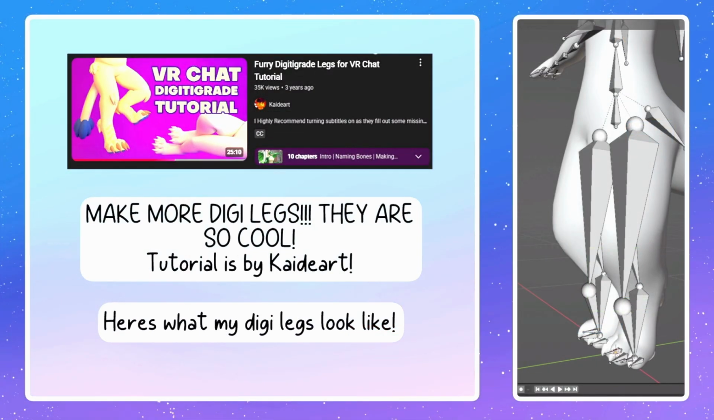Now we can move on to this one. I was just really excited to talk about DigiLegs. I have a job for you. I desire for there to be more VRChat avatars that use Digidegrade legs. They look really, really cool, and I love them. So watch this video and go learn how to make them. They are so cool, and you can make them in Quest Standalone now, because Quest Standalone uses rotation constraints. Yippee! So go make DigiLegs. They're so cool.